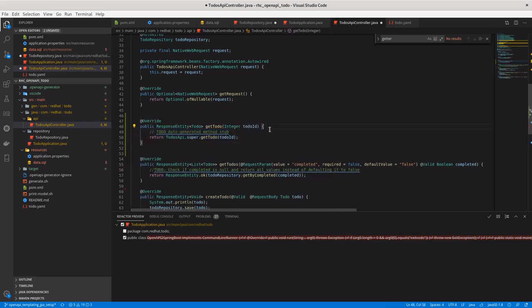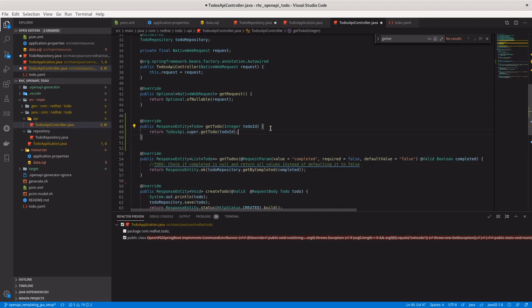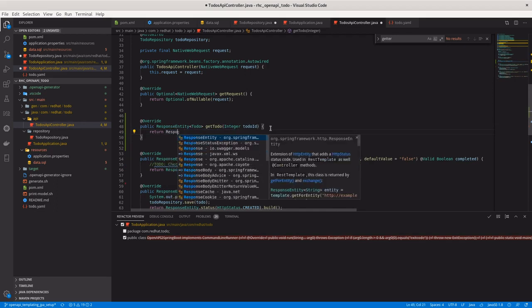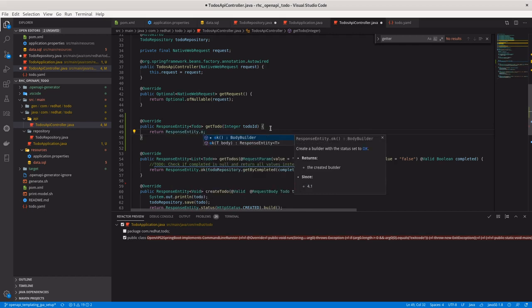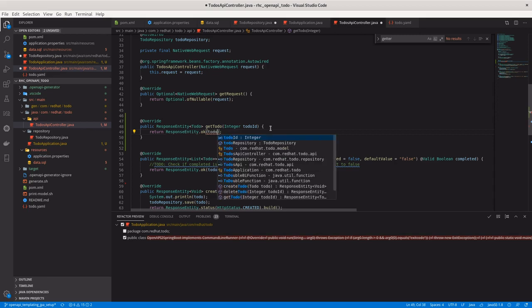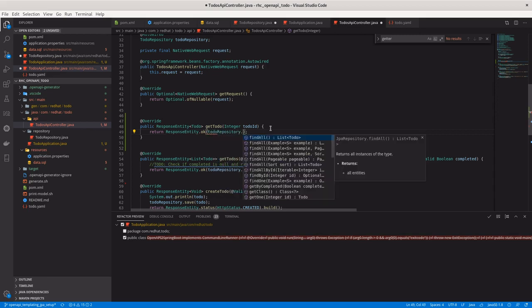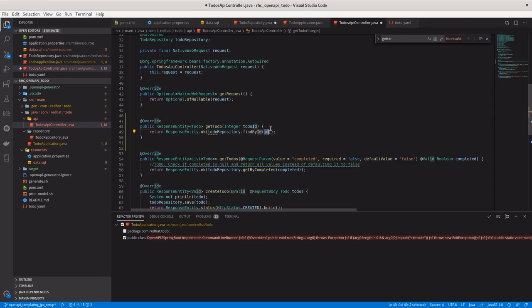So here we're just going to return our ResponseEntity.ok, because we wanted 200 based on our spec. And we are going to use our to-do repository to find by ID and insert our to-do ID.